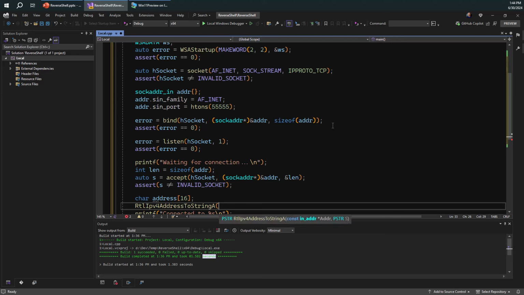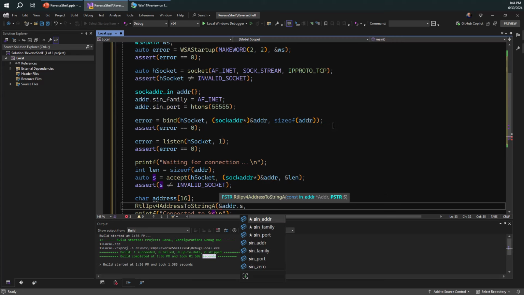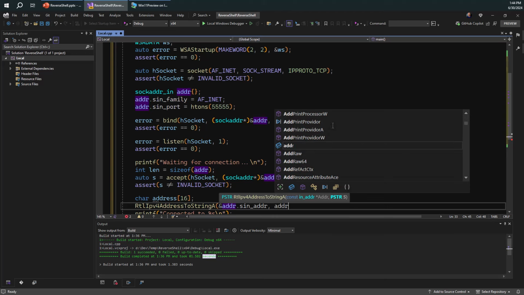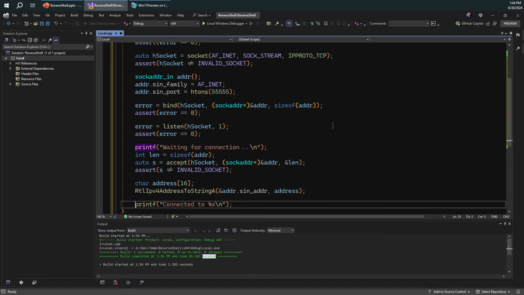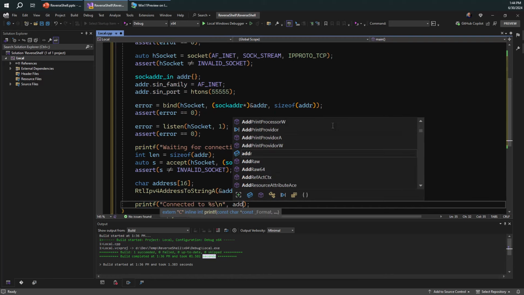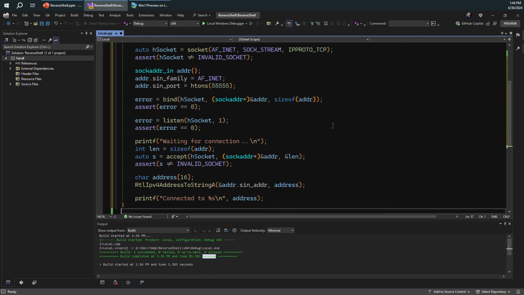And this function requires the actual address, so we have that here. In fact, we have to get to the actual address, not the whole structure, which also has the address family and stuff like that. And the result is going to end up in address. So now we can go ahead and add the address here, like so. And this would show us what we are connected to.